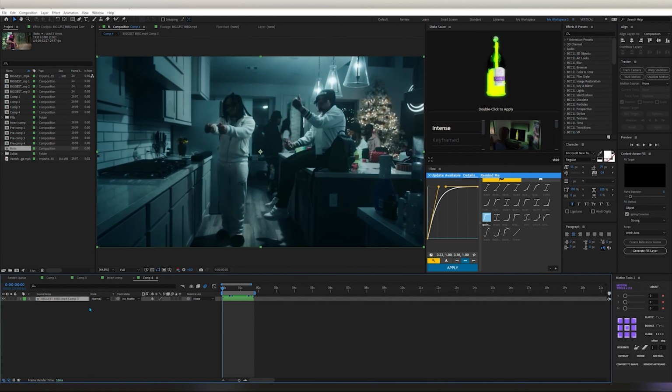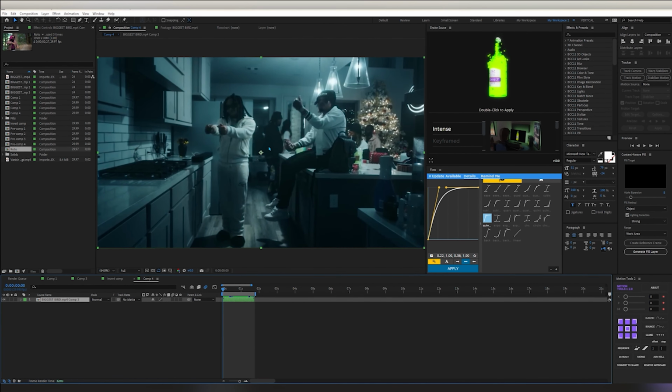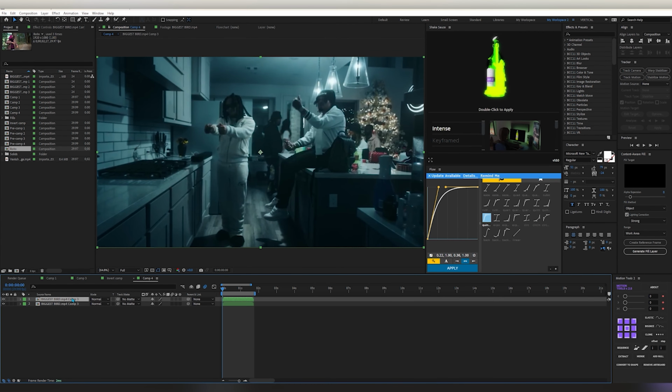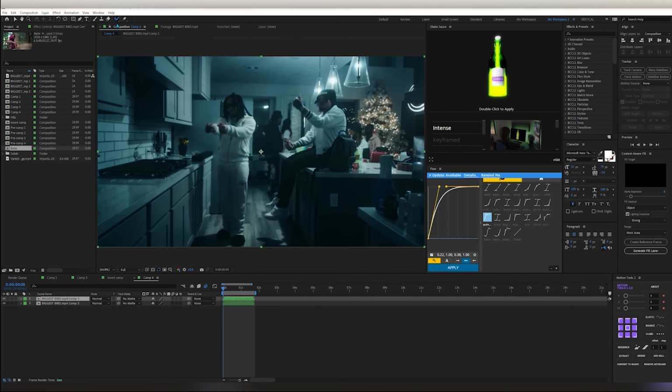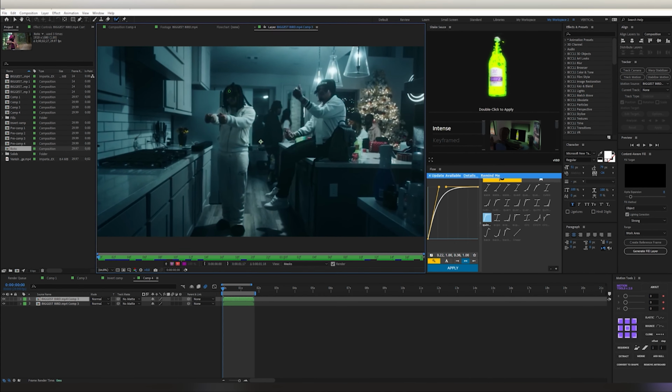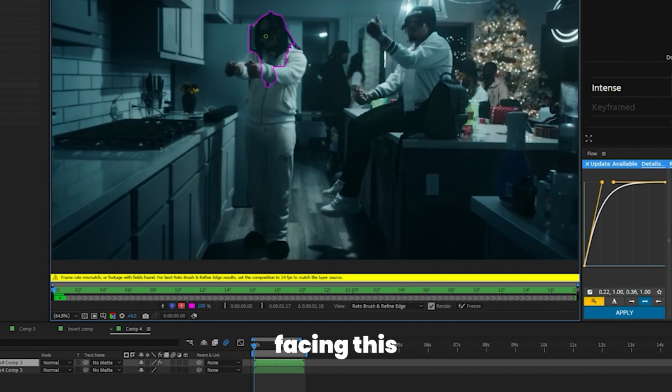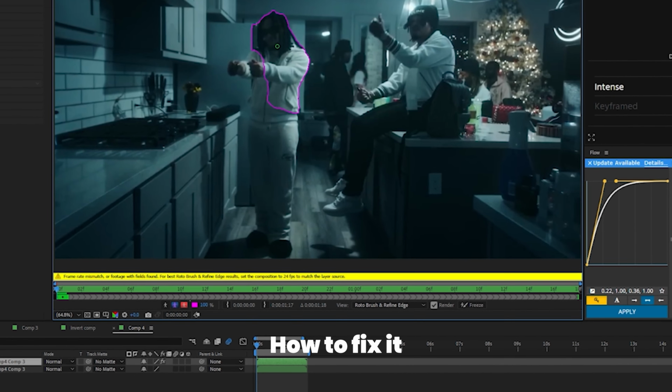So in your timeline, first we have to roto our subject. For that, duplicate your layer and select this roto button tool. After that, double click on it and start roto your subject. If you are facing this error, don't worry, I'll teach you how to fix it.